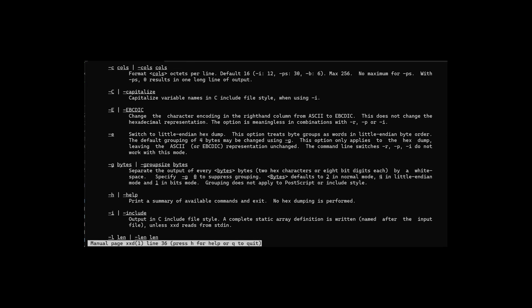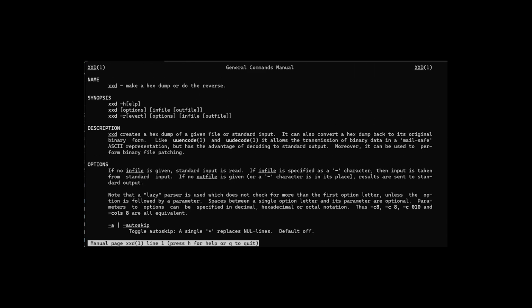But as we scroll down here, so first of all, at the top, it's actually right here. xxd -r for revert, options, the infile, and then the outfile, kind of like the source and destination, right?